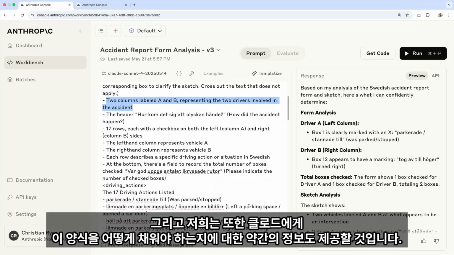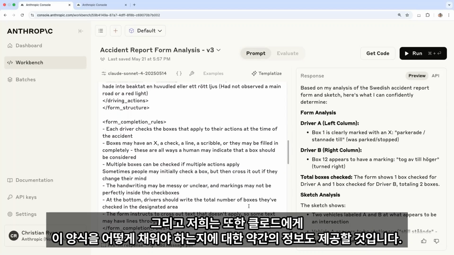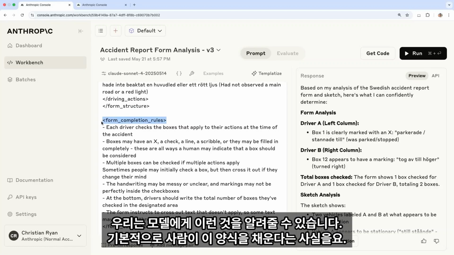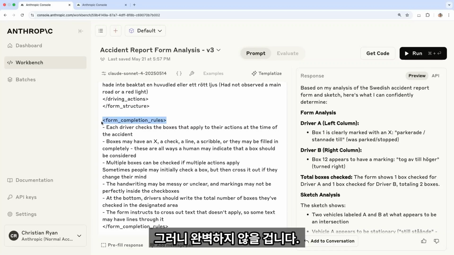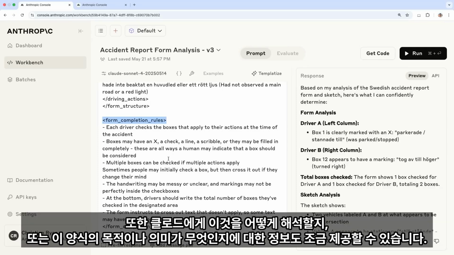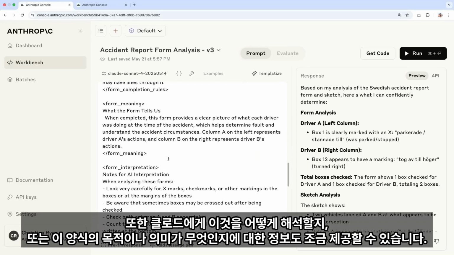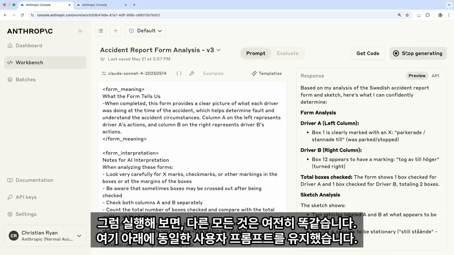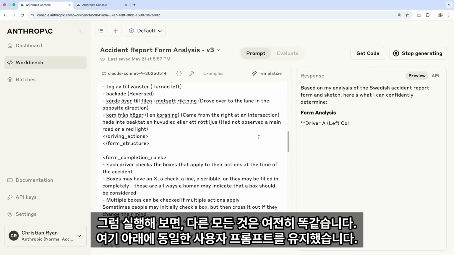And we're also going to give Claude a little bit of information about how this form should be filled out. This is also really useful for Claude. We can tell it things like, humans are filling this form out, basically. So it's not going to be perfect. People might put a circle. They might scribble. They might not put an X in the box. There could be many types of markings that you need to look for when you're reading this form. We can also give Claude a little bit of information about how to interpret this or what the purpose or meaning of this form is. And all of this is context that is hopefully really going to help Claude do a better job analyzing the form. So if we run it, everything else is still the same. So we've kept the same user prompt down here.